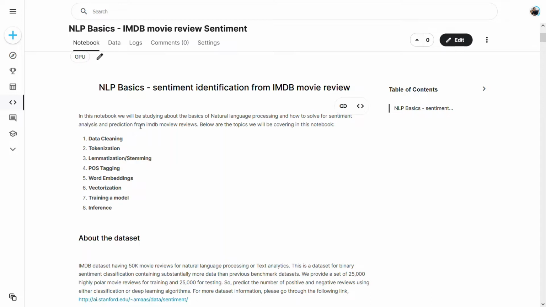So in this notebook, we will be working with the dataset as well as understanding the concepts of NLP. In this we will talk about data cleaning, tokenization, lemmatization, and stemming, that is basically normalization. Then we will talk about POS tagging, word embeddings, vectorization, training a model, and inferencing from the model.